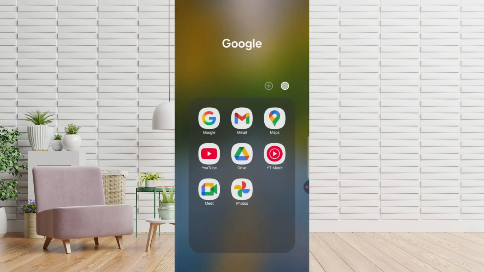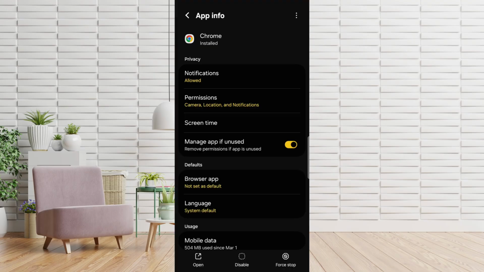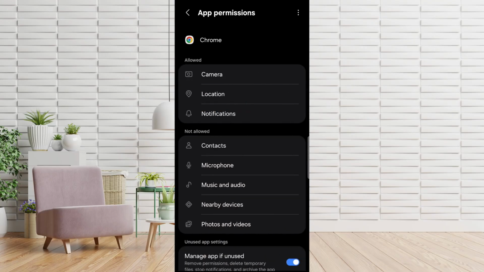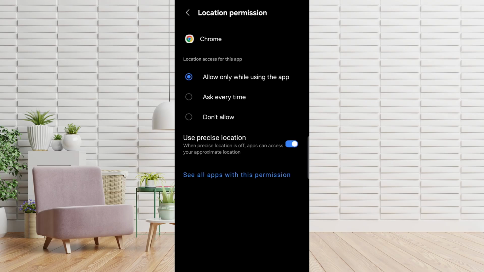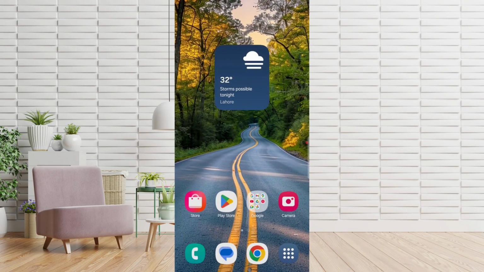Now minimize this one. Now you have to navigate to the Google Chrome browser. Hold the Google Chrome browser, tap on app info. Now press the permissions option, and here tap on location. Lastly, tap on don't allow anyway again, and minimize Google Chrome also.